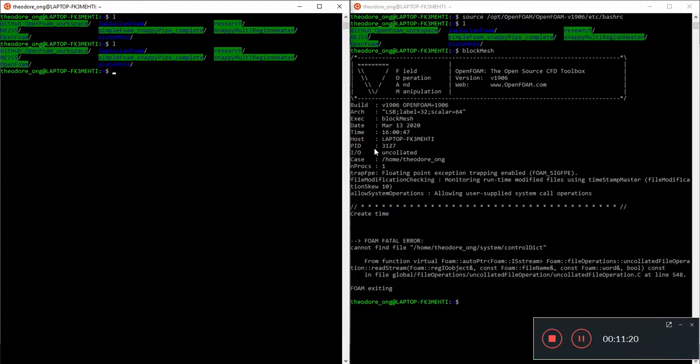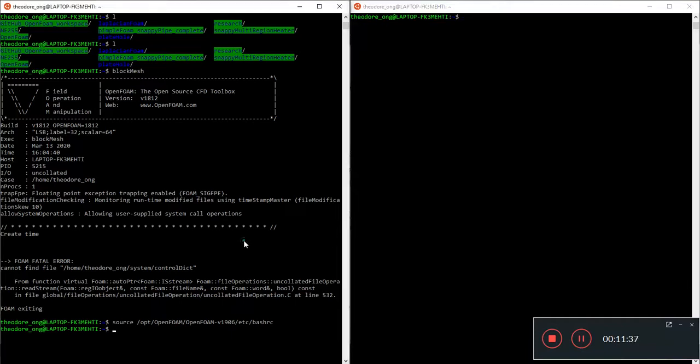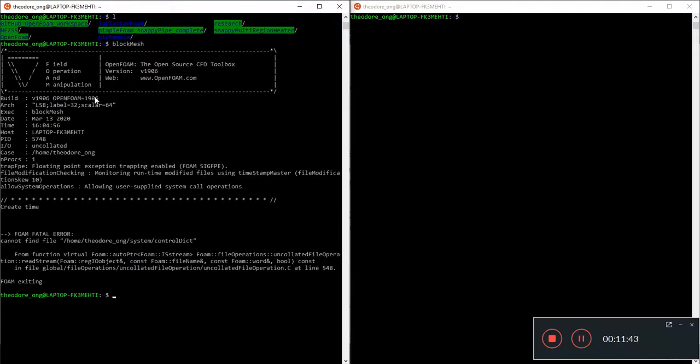So yeah, so let's see. Run blockMesh, it is still v1812. So we just have to run the source command for 1906, and it will change the environment to a 1906 environment. So blockMesh, and then you see it's 1906.